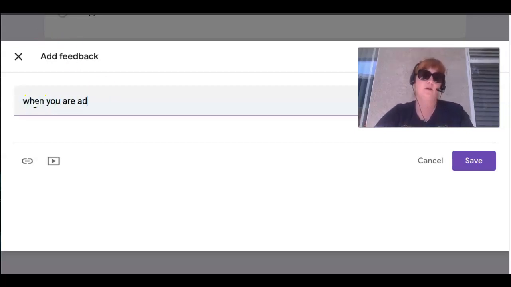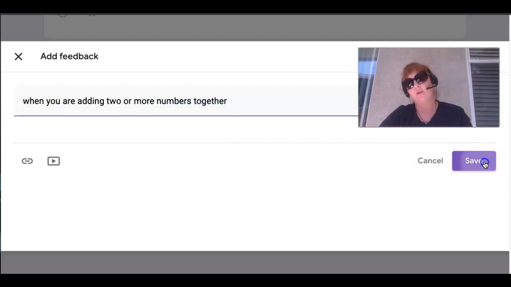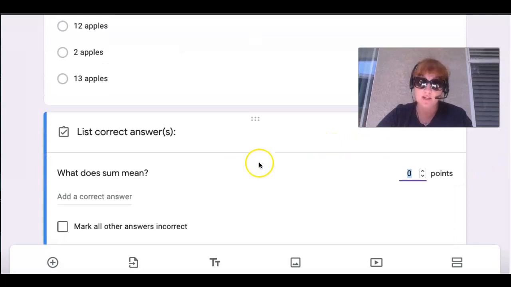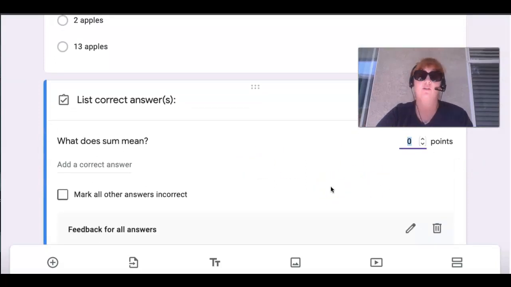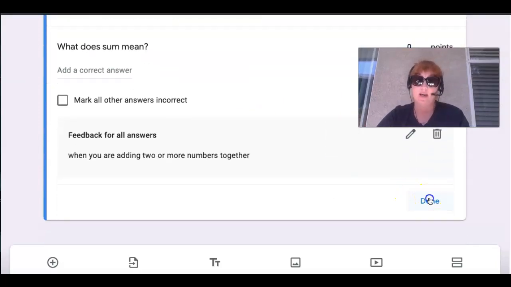So when you are adding two or more numbers together, that's an example for them that I want them to see, and I'll hit save. I'm not going to give any points because I want to look at their open-ended responses. I'm going to hit done.